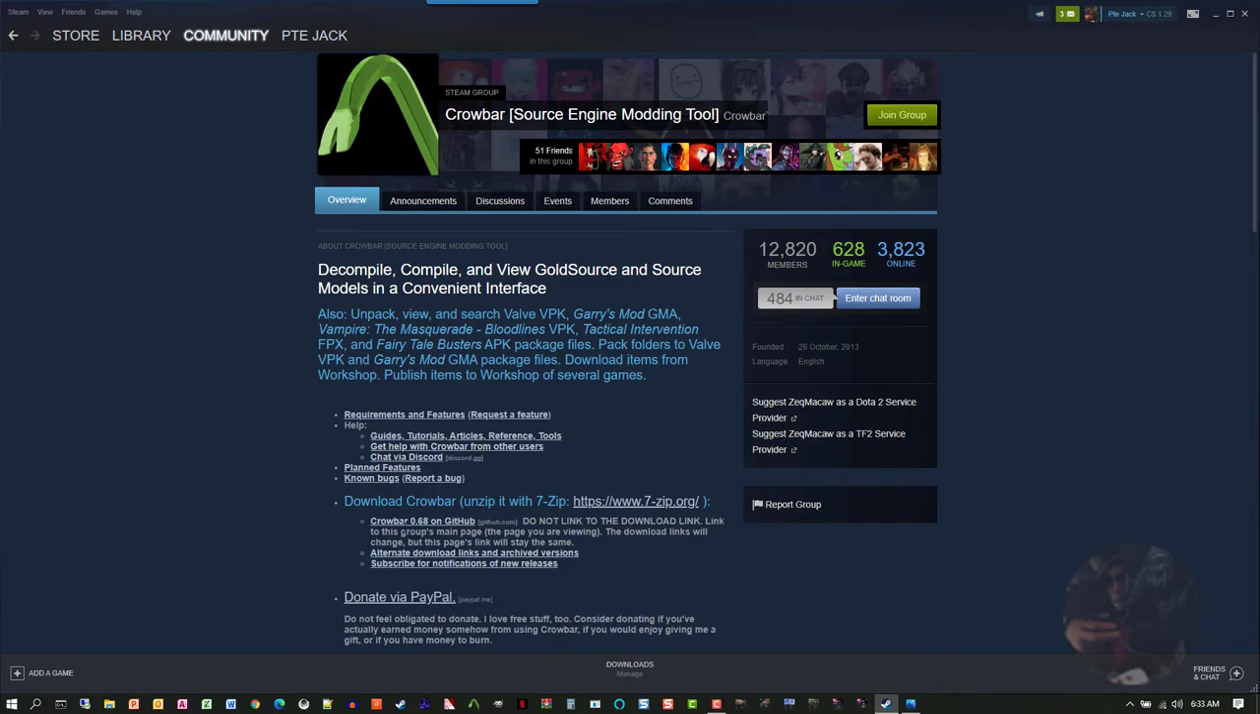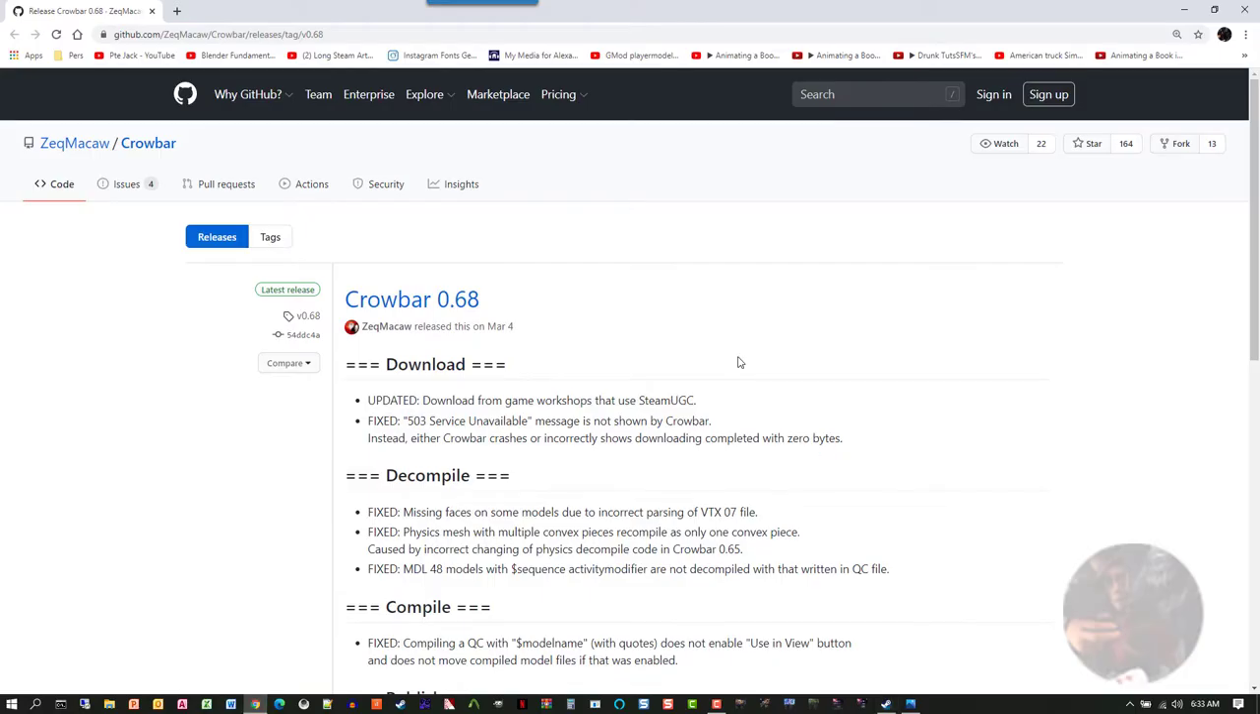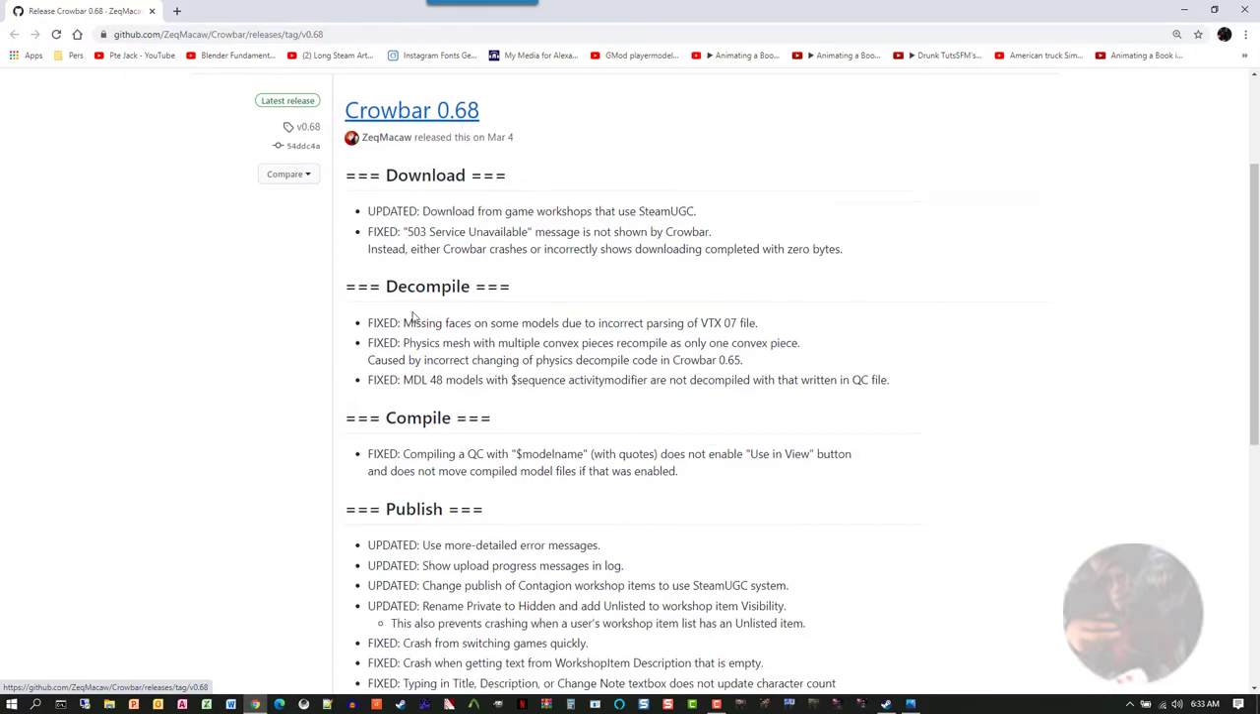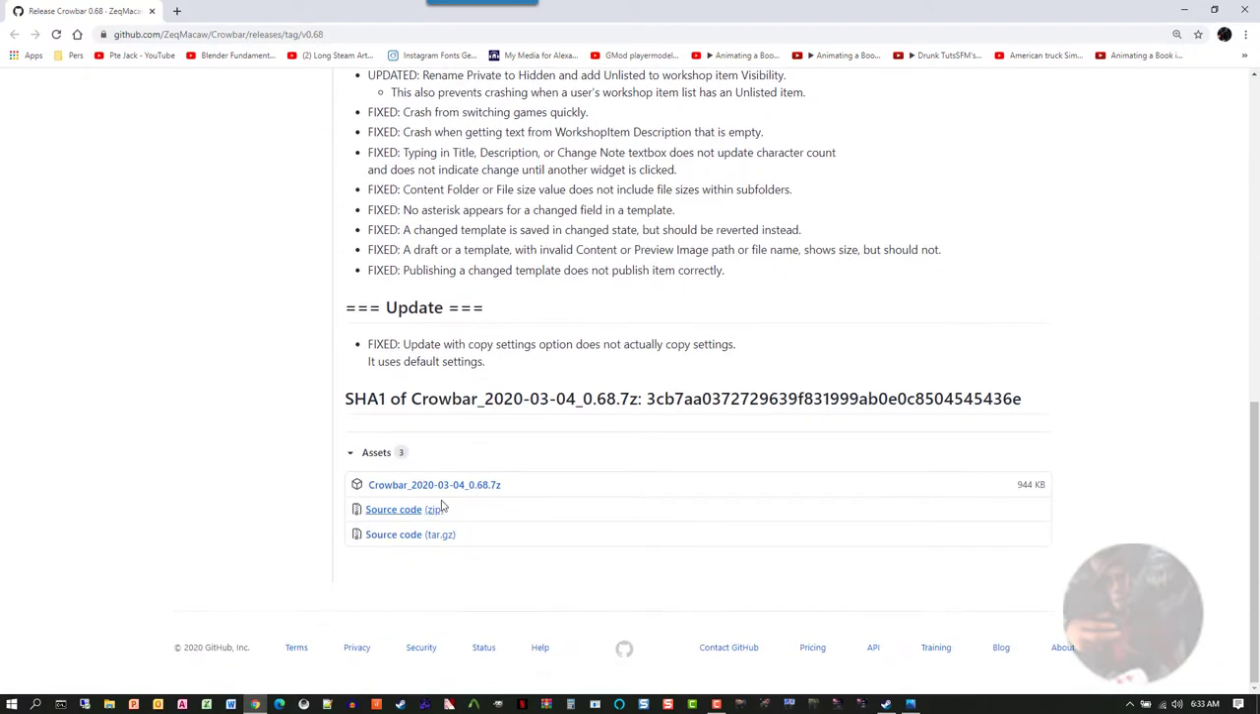The current version right now is 0.68. So I'm going to join the group. I'm going to click on this link right here, go to his GitHub. That will open up in a browser, and right here it takes us right to the releases page, and the most recent release is the one that we want. In this case, it's 0.68. If I scroll down the page, I'll find a download link.